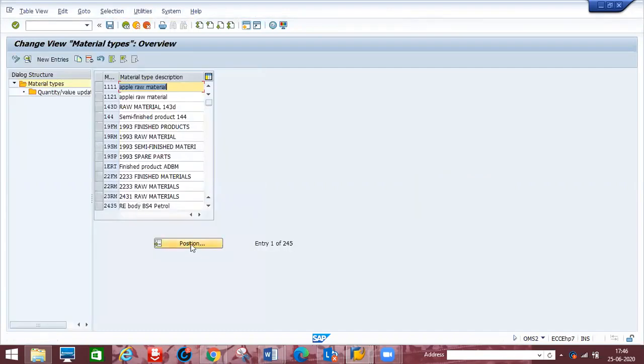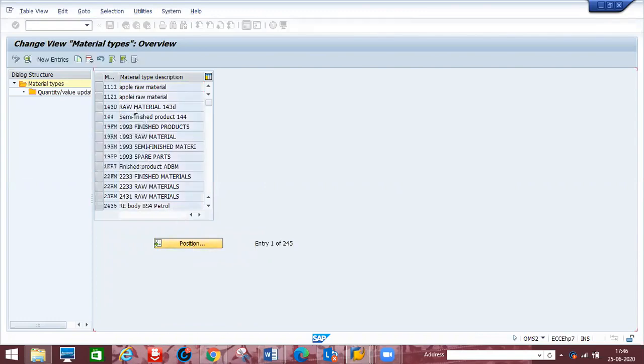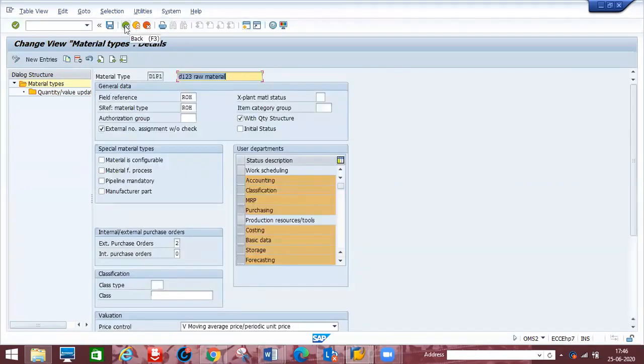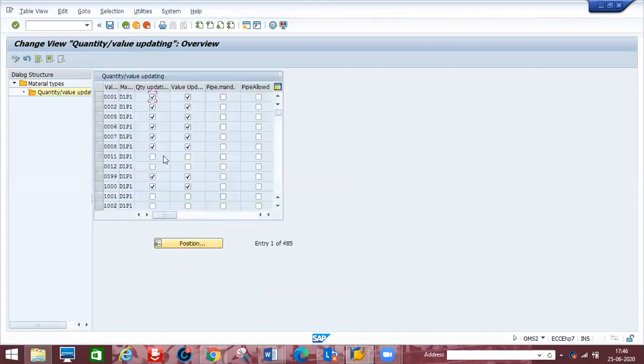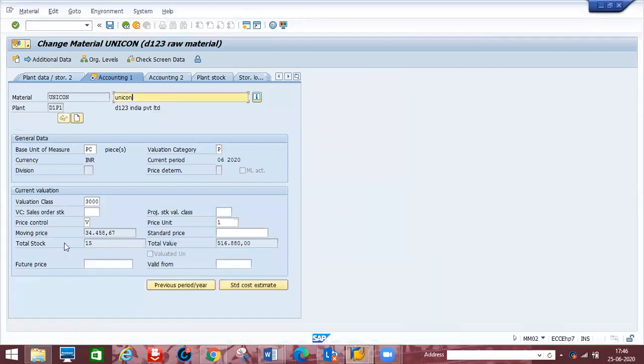Okay, this is our plant we are entering, right? See here, quantity and value updating. So we have done this one. Because of that reason, quantity and value is updating whenever you do the goods receipt here.